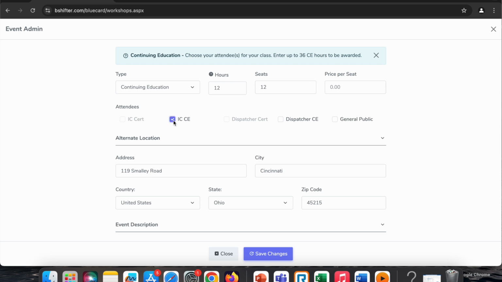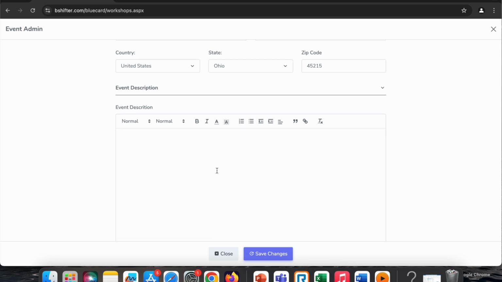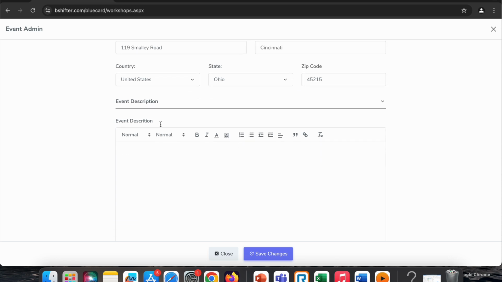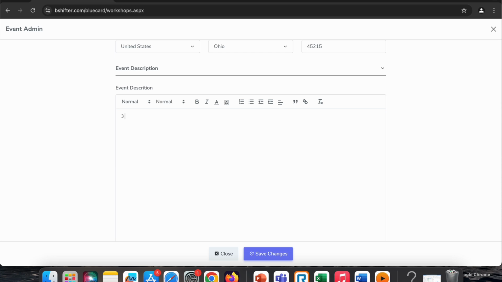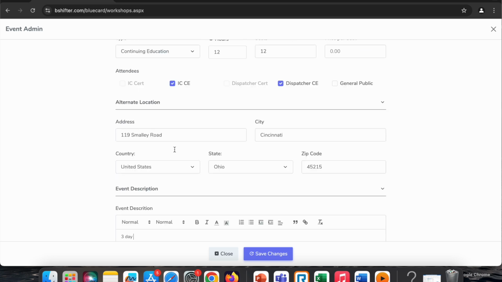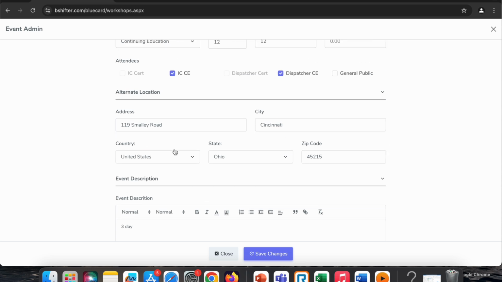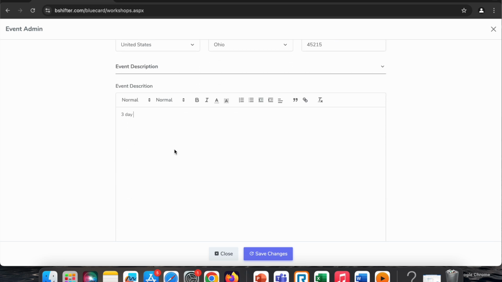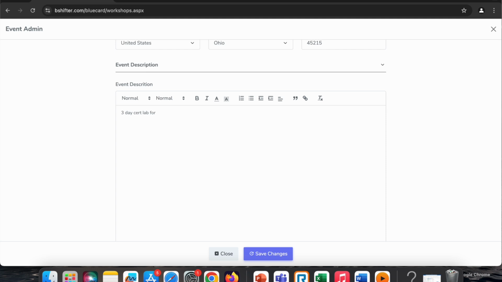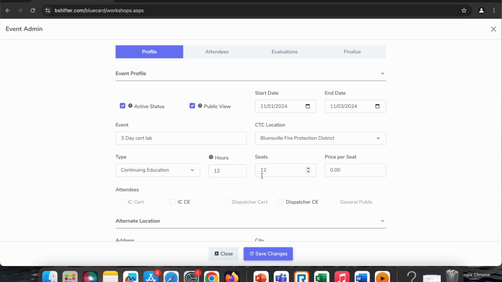So it's an IC CE event. It could be a dispatcher CE event. It auto fills the address in as long as you have that entered for your CTC. And then I could just type in here 3-day Cert Lab for continuing education and recertification. And then I just hit save changes. So when I hit save changes, that then allows me to move to the next piece.